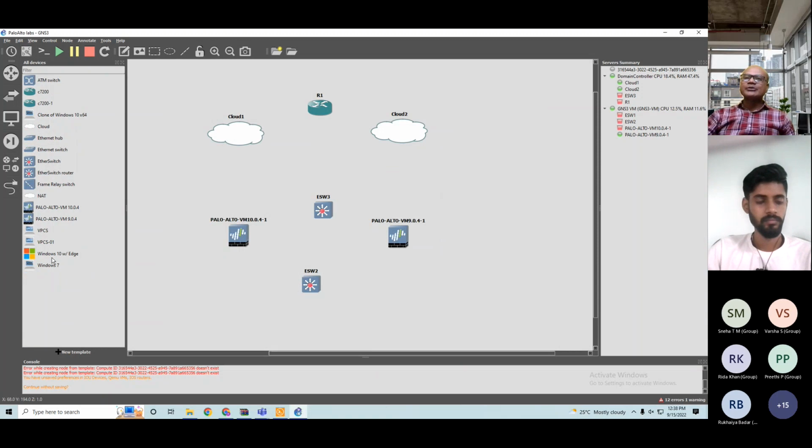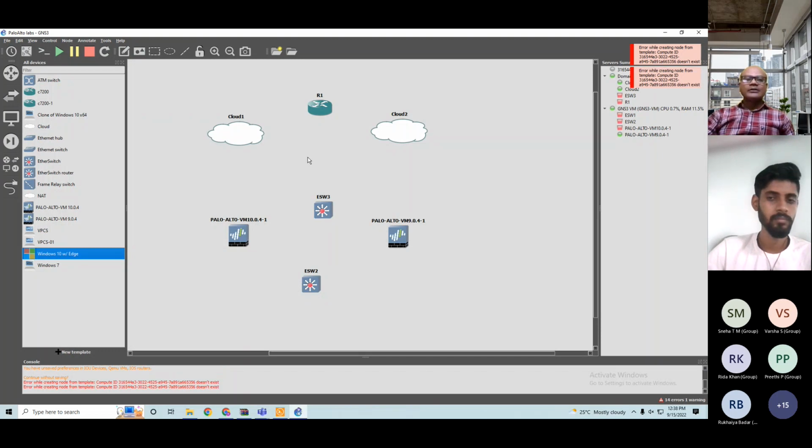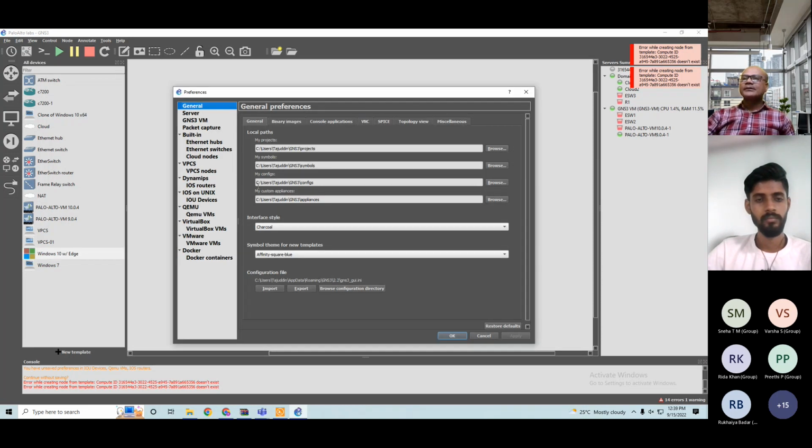So I'll show you this. Let me show you this Windows 10. See, Windows 10 is not installed. See, Vishnu. You can see, right? If I try to drag this Windows 10, it's not accepted. Means this also I have to remove.